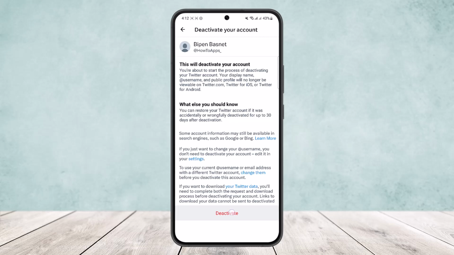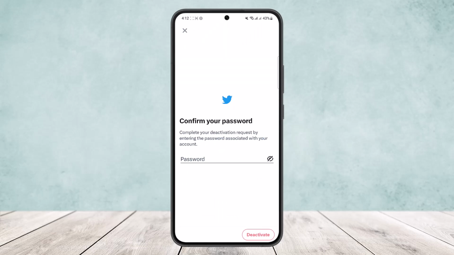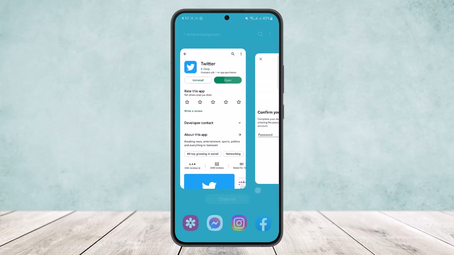So simply tap on Deactivate and type in your password and type in Deactivate, and you'll be able to delete your Twitter account.